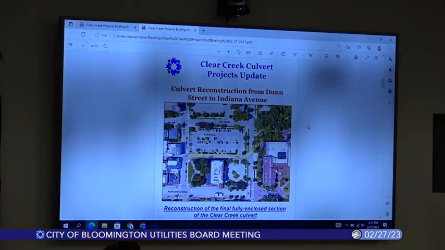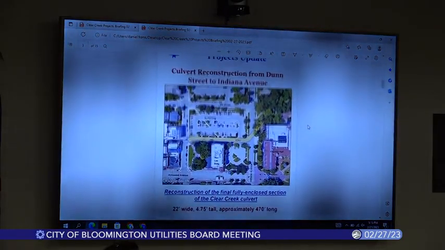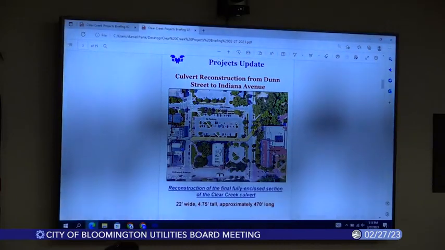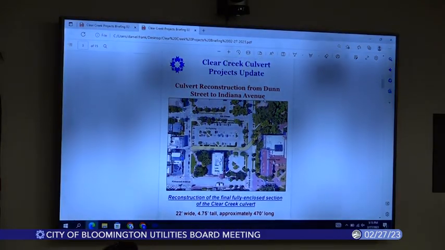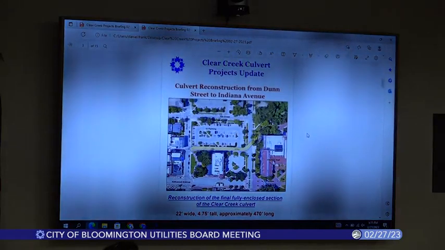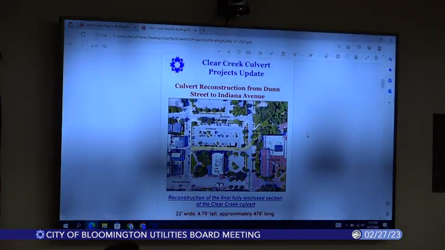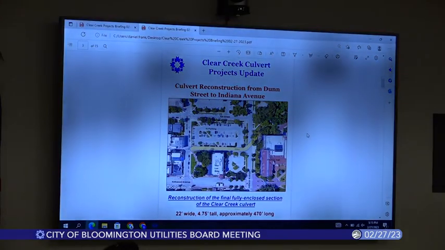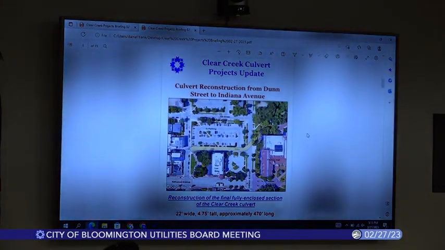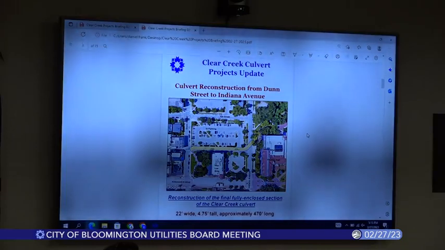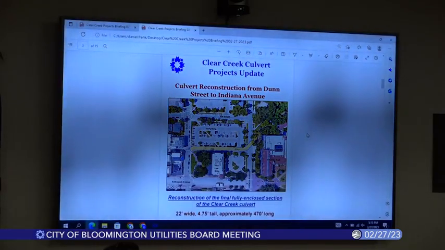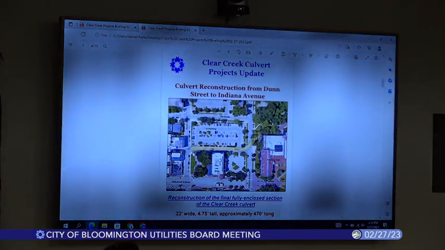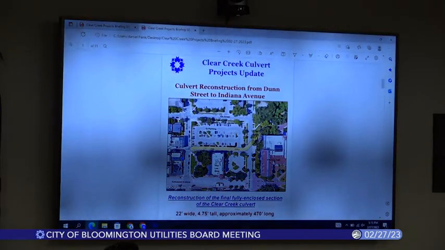So the reconstruction section we're talking about currently is what's highlighted in yellow. It's the final section. The Big Dig, as it's locally referred to, provided the section that went under Kirkwood and Dunn, and then up to the half block at the alley north of Kirkwood. And we left a stub for the future with that project, a stub that is 22 feet wide by 4.75 feet tall, and now we want to finish the rest.